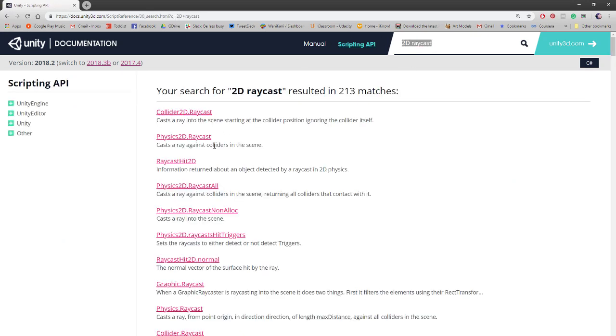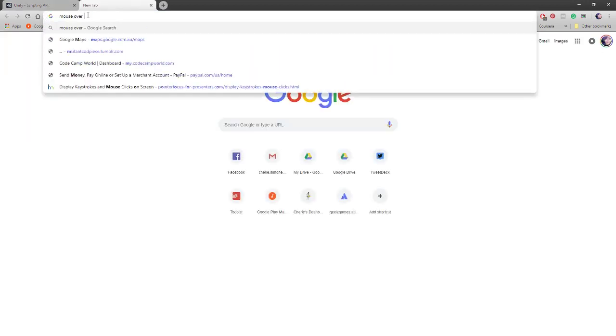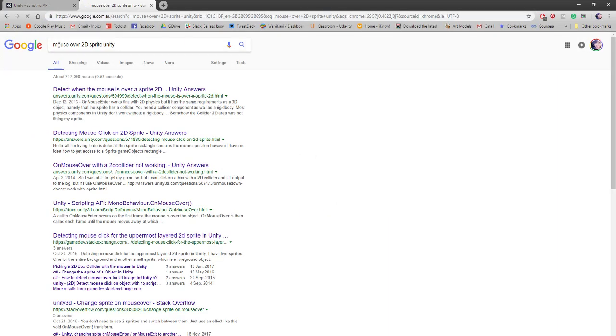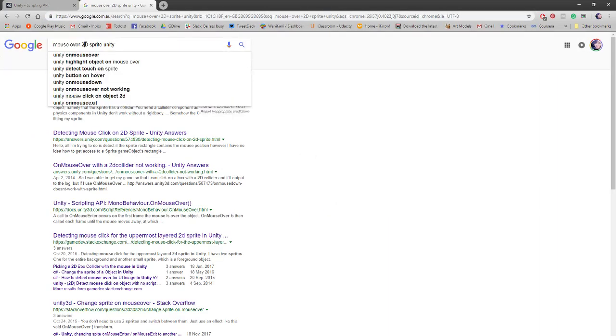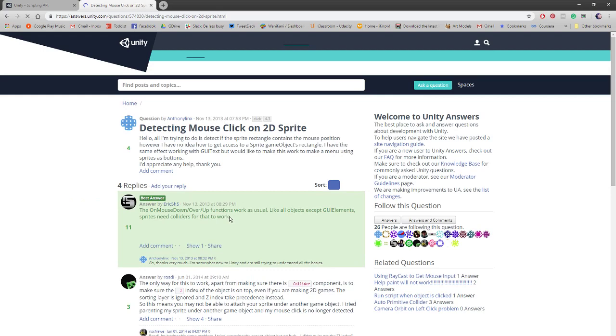And again, if you're wondering how do I do this, how do I know these magic words? That's fine. You can just Google. You can Google mouse over 2D sprite Unity. So you have those keywords: mouse, 2D sprite, and it tells us how to detect a mouse click in Unity Answers. People have different solutions to the problem. There's not one way of doing it.